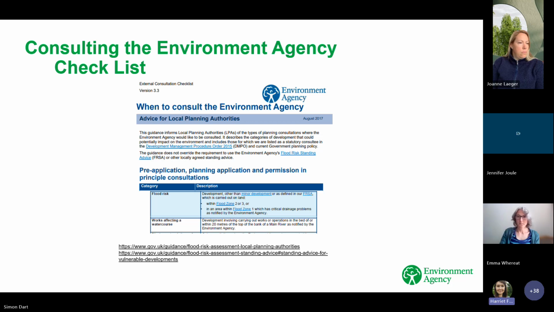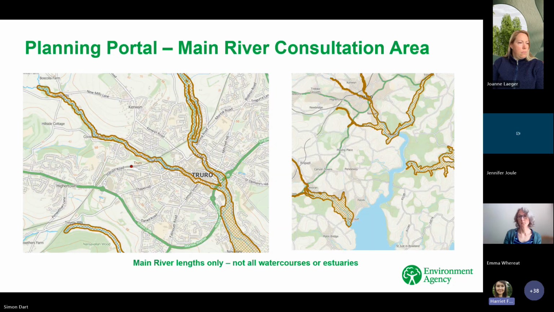Then the other part of the external consultation checklist that we've highlighted is the works affecting a main river, and this will be really easily identified now that we've got the main river consultation area map layer. Thank you, Simon. Perfect cue. And that just means that it's now really obvious if the development itself, or even if part of the red line boundary of the proposal is within that area, that it's an automatic consultation to us. It's obviously worth checking for other matters that may affect our remit as well.